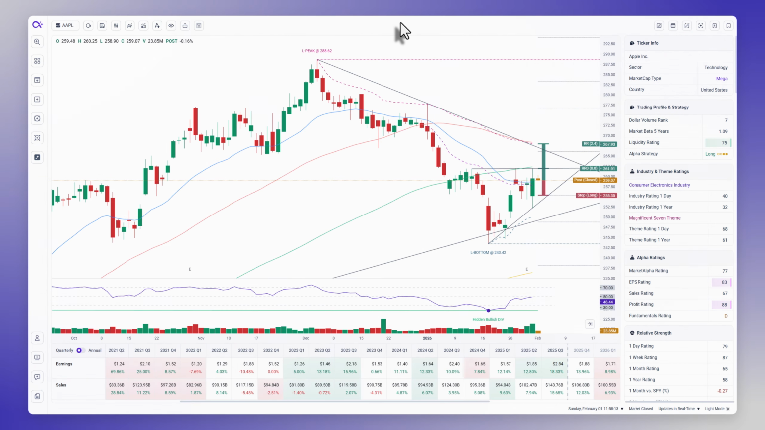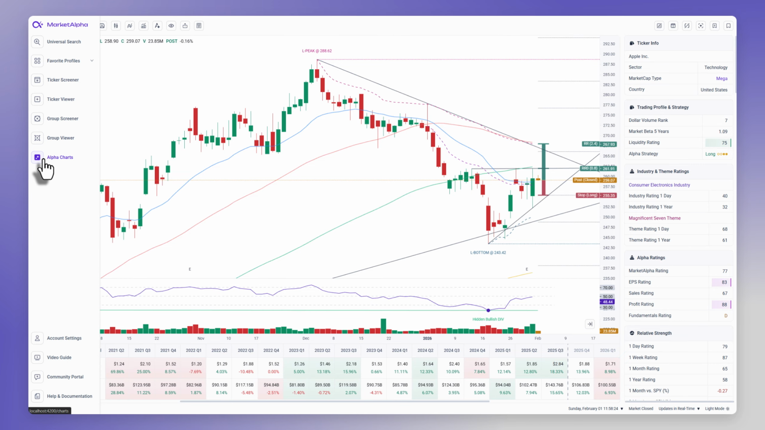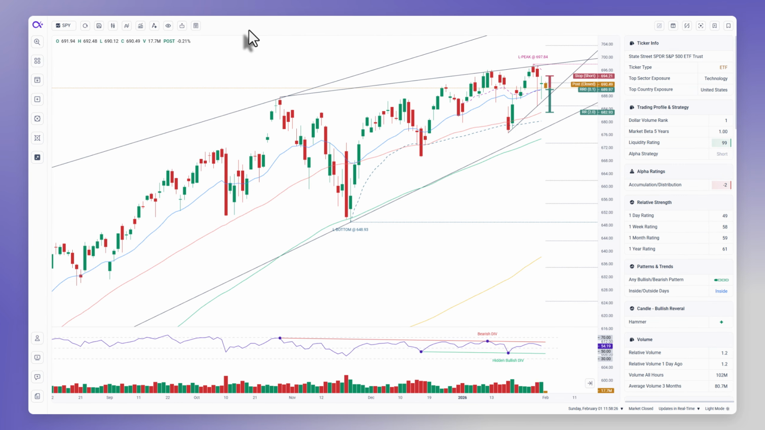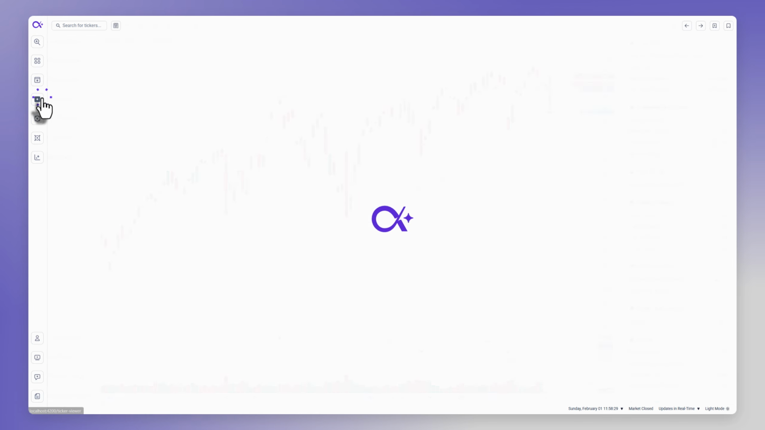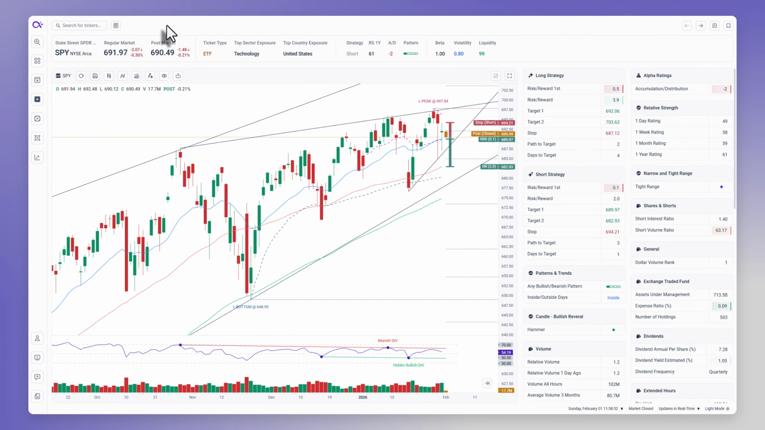Alpha charts give you fully automated charting that mirrors how experienced technical analysts draw, evaluate, and plan trades. You can open Alpha charts from the navigation sidebar, inside Ticker Viewer, or by left-clicking any row in the ticker screener.